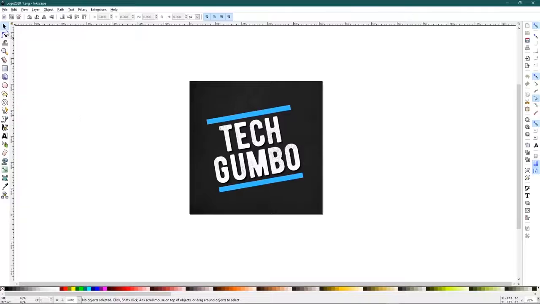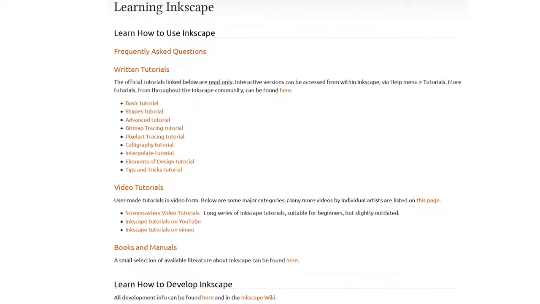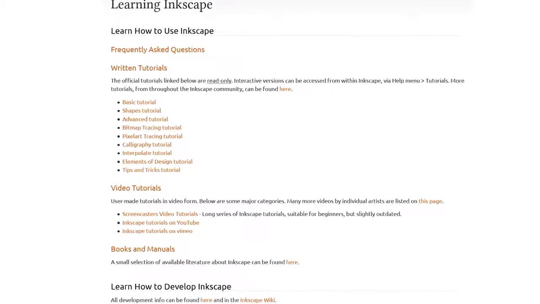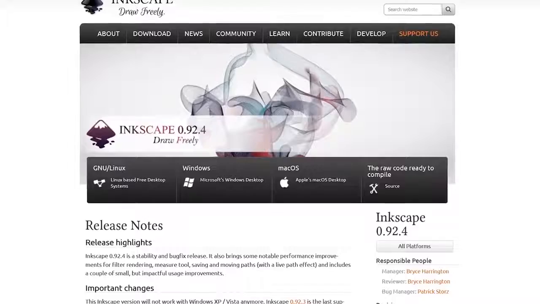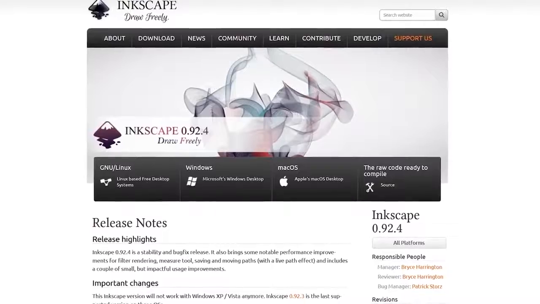When you open up Inkscape, you'll find the tools along the left and the right, with a color bar at the bottom. It does have a high learning curve, so I'd recommend checking out the tutorials on their website to get more familiar with the program. Inkscape is available for Windows, Linux, and Mac, and they even provide the raw source code.